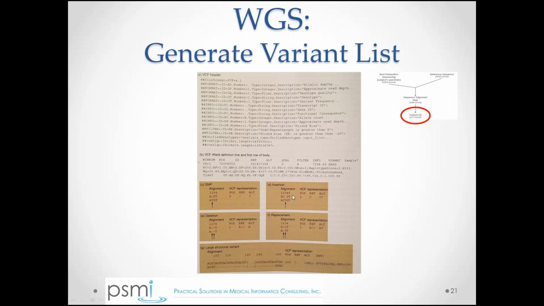Or you might see an insertion. So position 2, the reference had a C, but we found a CT. So there was a T inserted. Or for a deletion, at position 1, there was an ACG, but we just saw an A. So the CG are missing. Or for a replacement, at position 1, there was an ACG, but we just saw an AT. So the CG are gone, but a T is in its place.